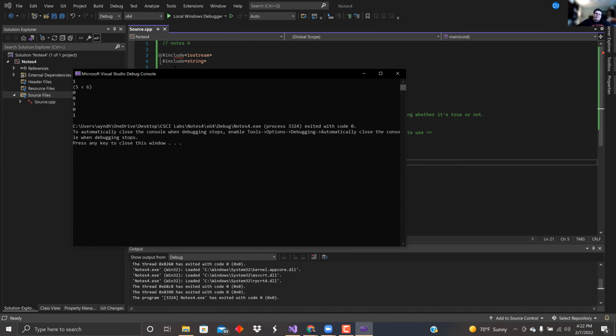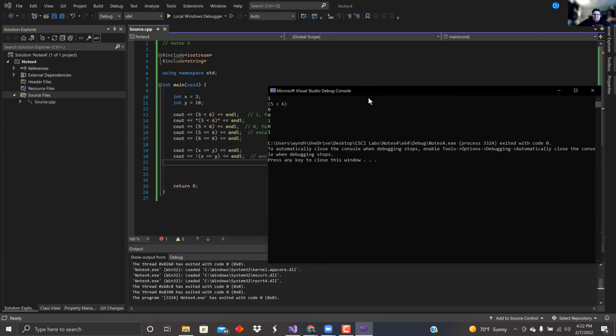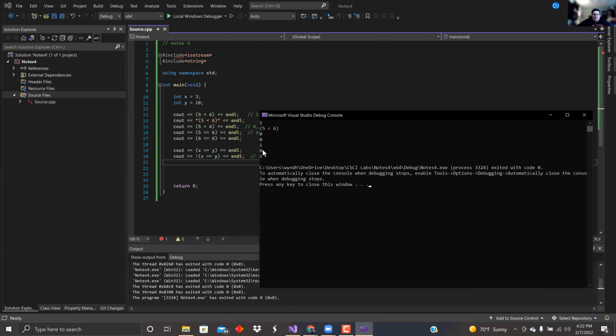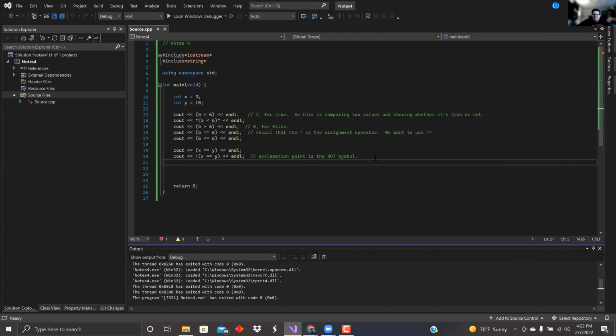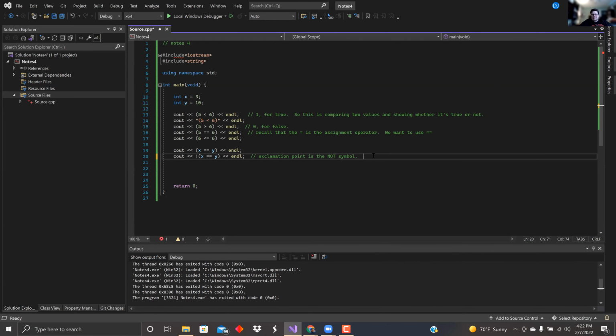So this was our x equals y line, and this is our not x equals y line. And so the reason why is that not false means true in Boolean. So that's what's going on. It changed. It's doing the opposite of.